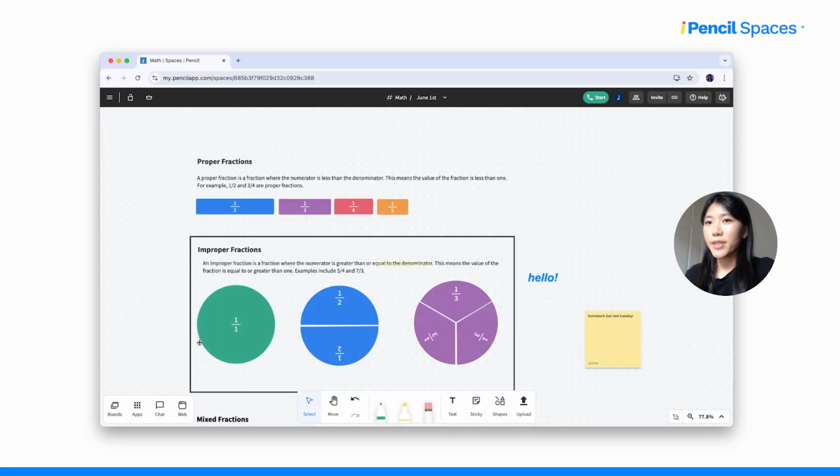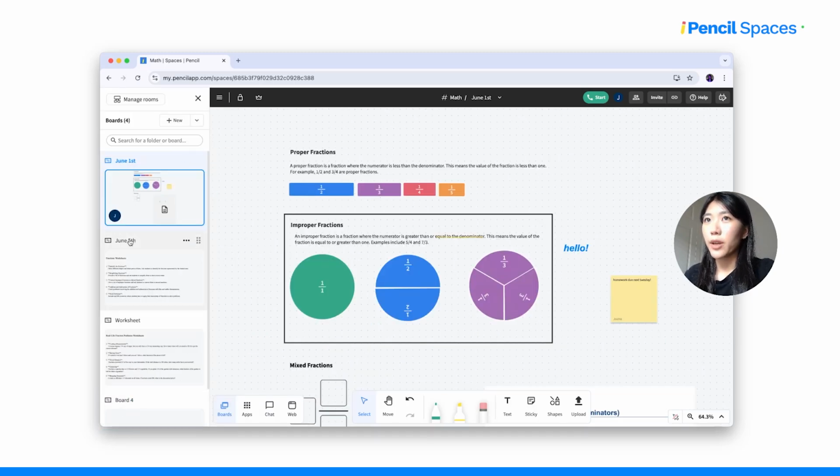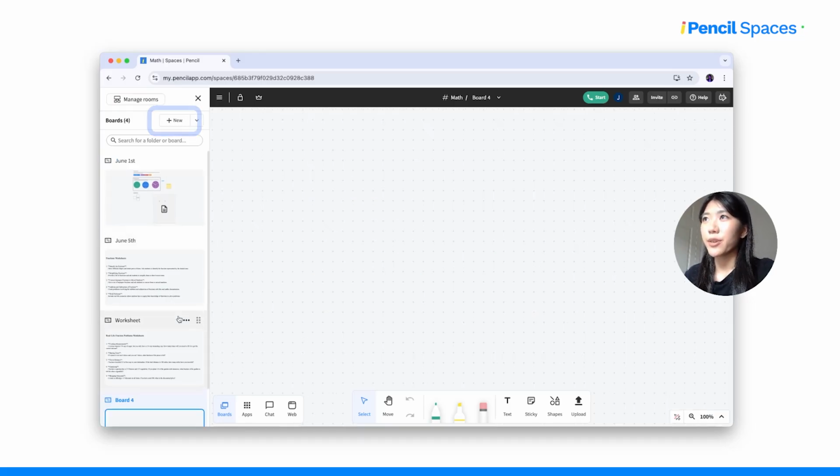Now we can talk about boards. You can access all the boards you have in the space by clicking the Boards button in the bottom left corner. A panel will now open up. When you start, you only have one board. You can create a new board by clicking the button here, and now you have a new board.